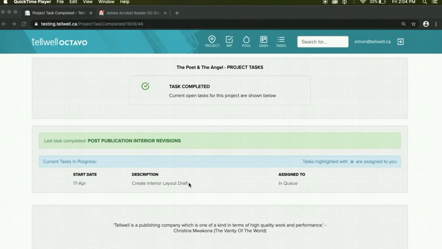If there's any other tasks assigned to us, we'll be able to access it down here. And here we can see we submitted the interior design, so there's currently an interior layout draft task in progress with the design team.